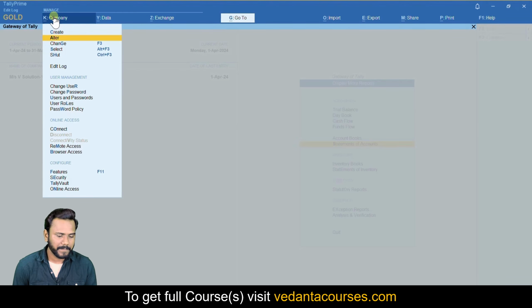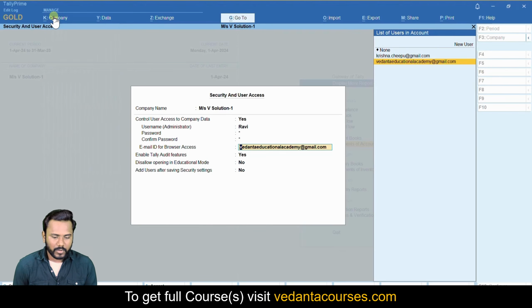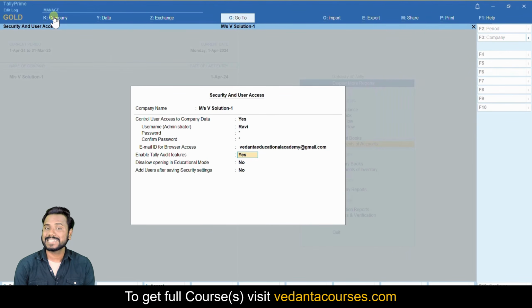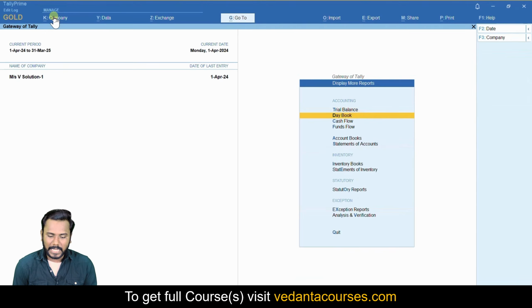So go to company, go to security. Under this security, if you don't want audit features, you can disable this. If you disable this, you can see only edit logs but not the user wise vouchers, user wise data, user wise masters. Because I have activated audit features, I also can see extra display more reports, statement of accounts.